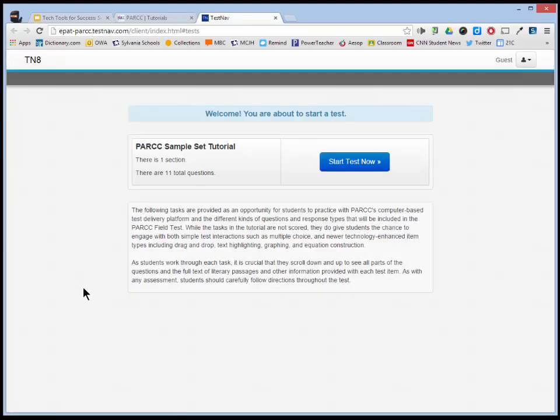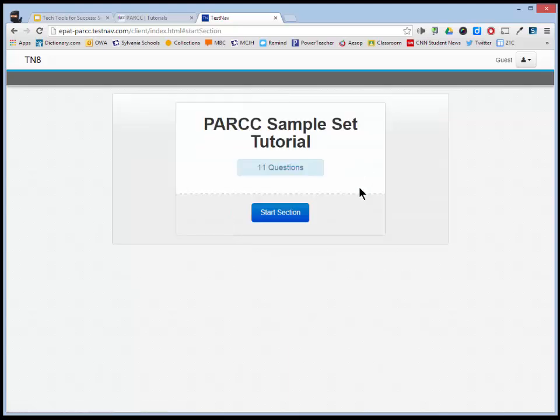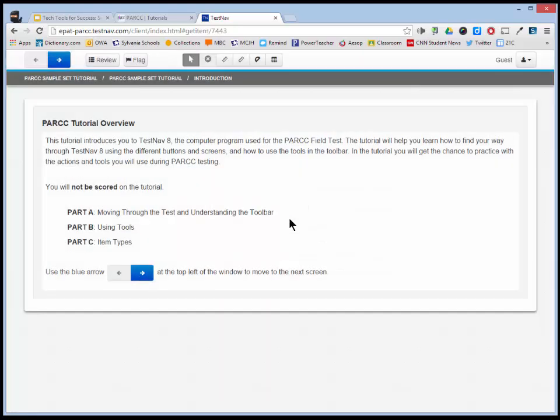The Test Nav 8 tutorial provides a wide variety of different tools to practice and master before you take the new Ohio State tests. We'll only be using a few slides in this tutorial, the slides relevant to signing in and exiting from one of the state tests. Follow along with me as I move through the tutorial. Click on the blue button that states Start Test Now, and then click Start Section. We can move through the overhead by clicking on the blue button near the top.